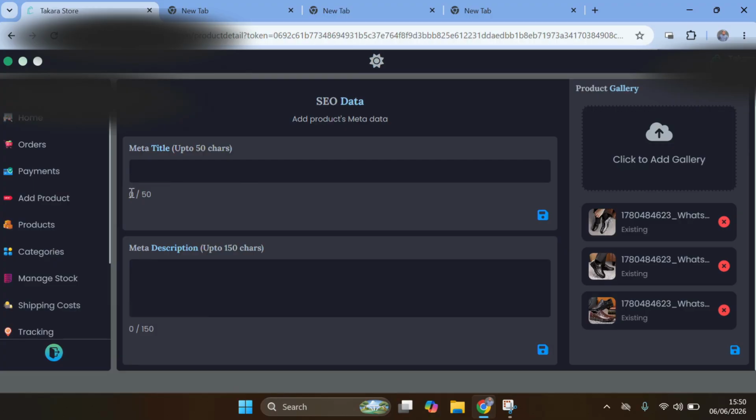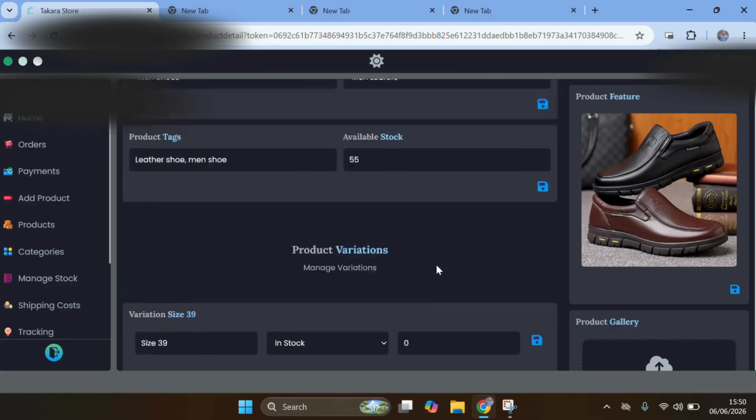So the title usually maximum is 50 characters. The description, maximum is usually 150 characters. So that's how you manage the product.